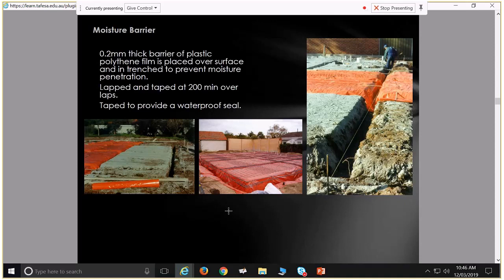So that provides an impervious barrier to the underside of your house to stop water coming through, to stop moisture coming up. And then wherever you've got overlaps, or wherever you've got sheet joints, you have to lap it by 200 millimeters and then tape it as well.